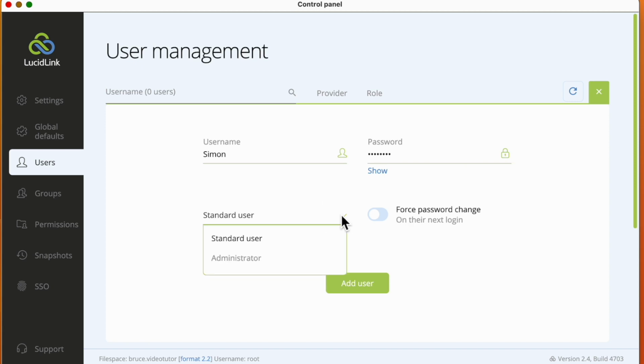And a user can either be an administrator or a standard user. An administrator has access to all folders. And the big thing to remember here is that the standard user has no access to any folders until they are given permission. Standard users can have permission to individual folders, or they can be added to a group that will give them access to all the folders that the group has access to.